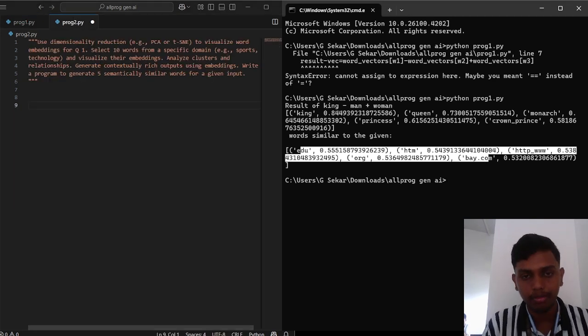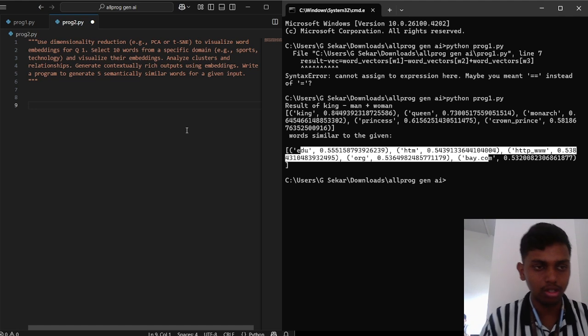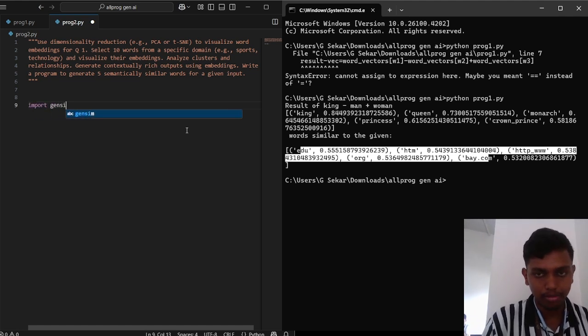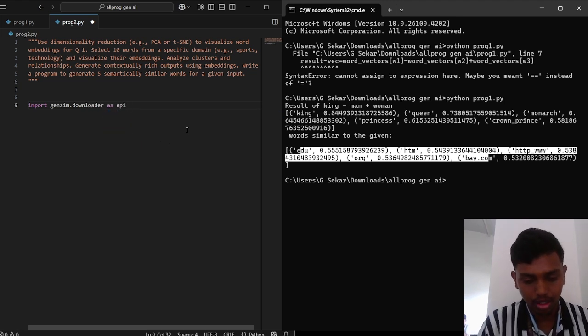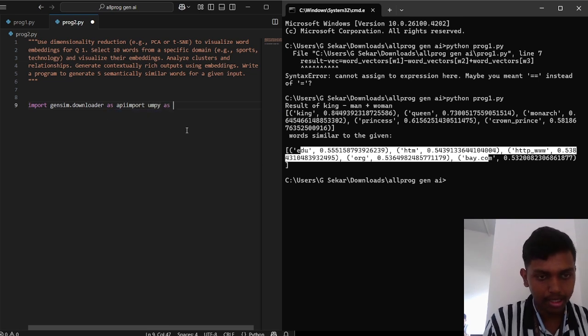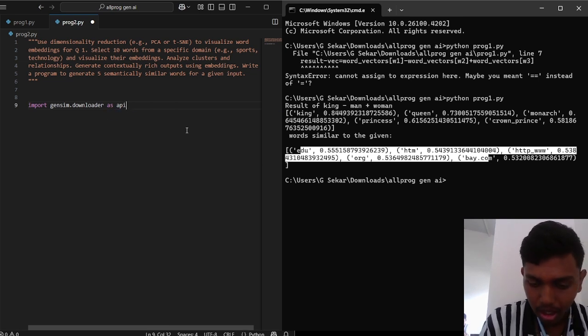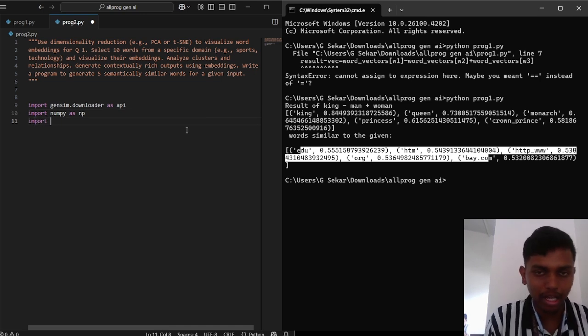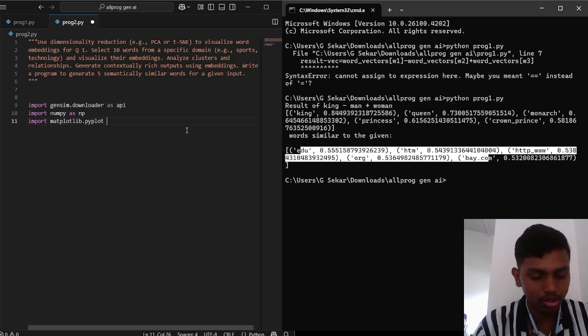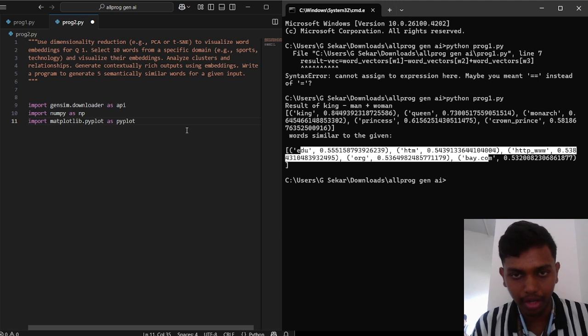Let's come to the second program part. We'll first have to import a few modules. Again, as I told previously, import gensim.downloader as api, same like that. Import numpy as np. Oh wait, I didn't see this. Import numpy as np, and then let's import matplotlib. I'll tell why matplotlib later on. This is the basic: matplotlib is mostly used to plot graphs, to create 2D or 3D graphs.